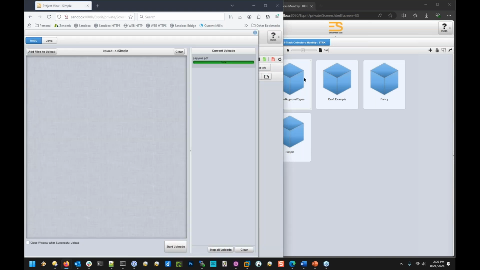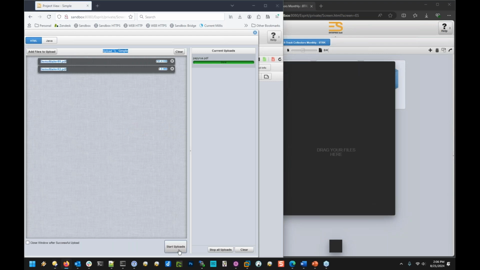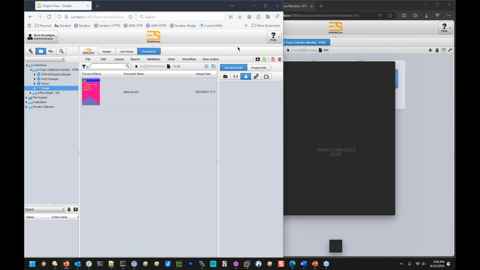What I'll do here is I have a simple project. I'll upload a few pages here and push them into my ES. And generally when you upload files to ES, they're going to be run through a workflow.